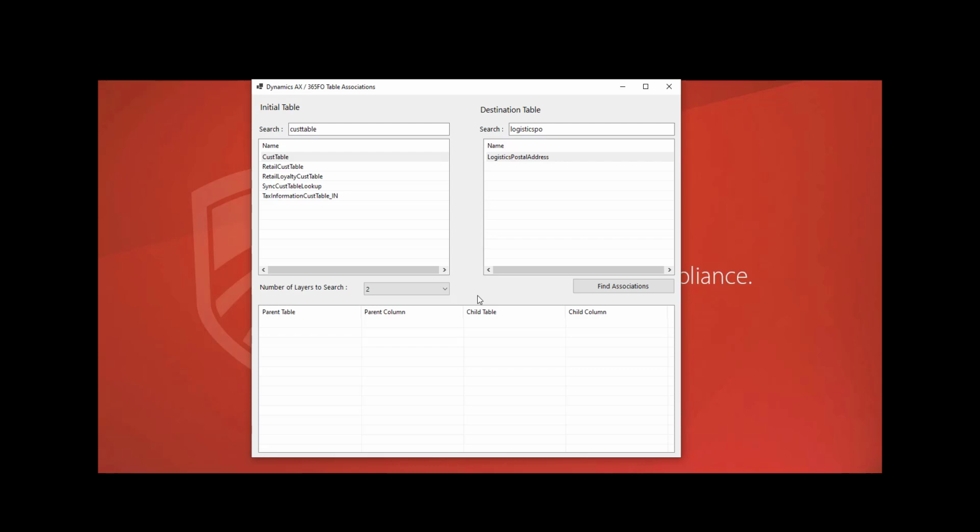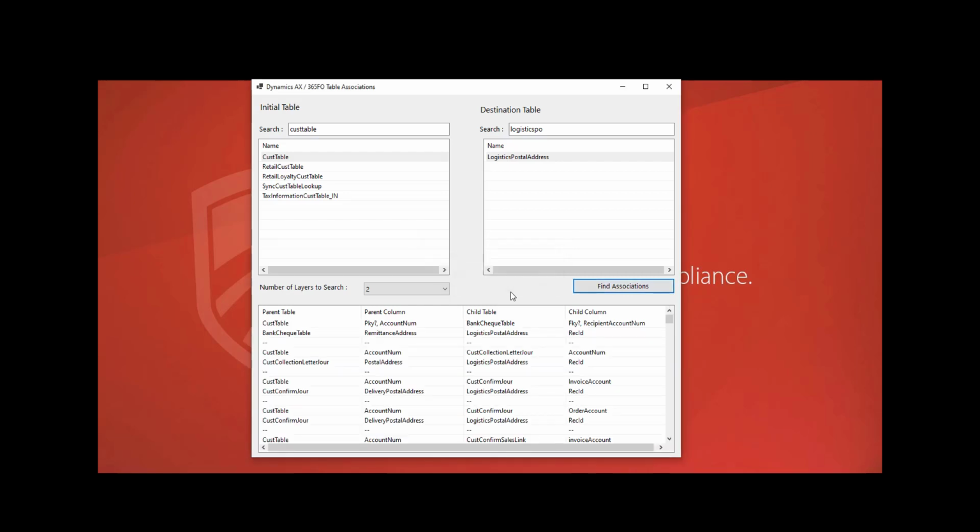So 2 hops would be joining directly from the CUS table to the logistics postal address table in this case. So we go ahead and find the solutions here. You can see that we're able to, in a fairly quick manner, see all the different combinations that the CUS table is able to join to the logistics postal address table. And so the way the solution coming back here is presented is that you can read left to right and then top to bottom for each solution.